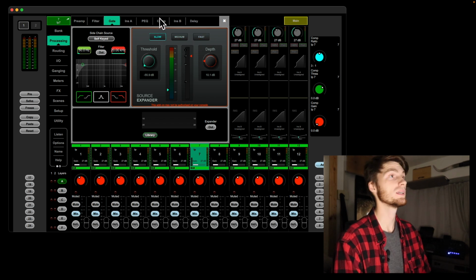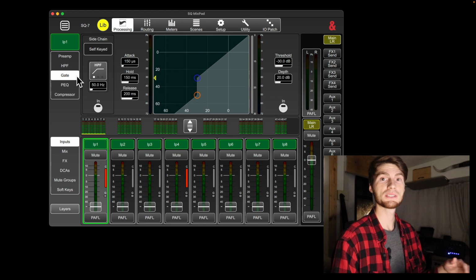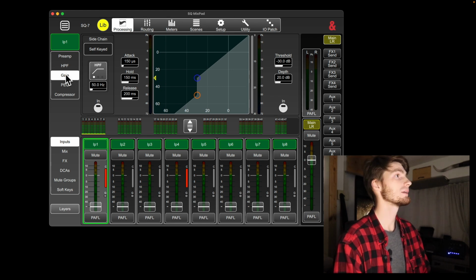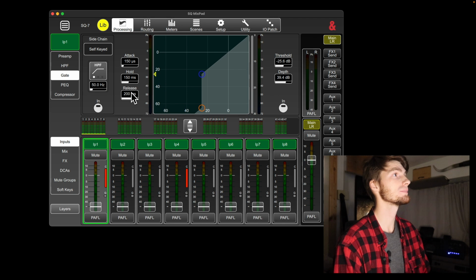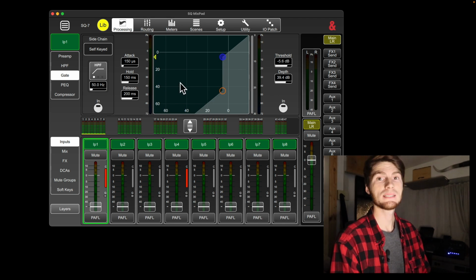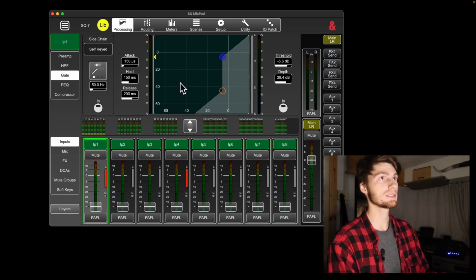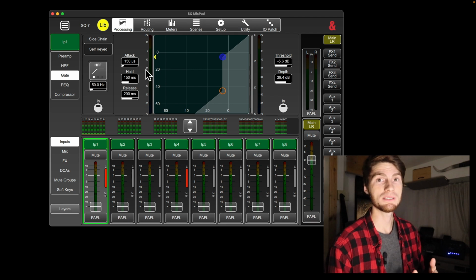So that's very neat. Sticking with Allen and Heath and moving over to the SQ series. And again, we have our gate, in and out, threshold, our depth or our range, attack, hold, release. Pretty standard gate. Does not look like it has an expander selector like the X32 and the EMO D5 had.